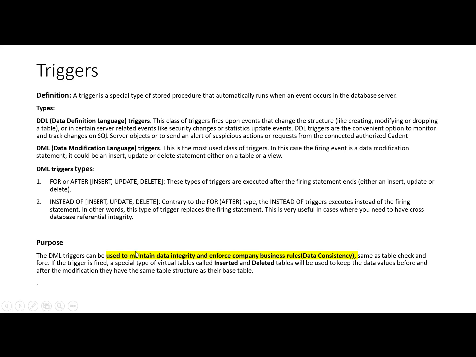Whenever a DML trigger fires an event, two special kinds of virtual tables, inserted and deleted, are created, which are available in the DML trigger. These tables keep the values before changes and after changes, and the table structure is the same as the table on which the DML trigger is firing the event. So let's go to our demo.